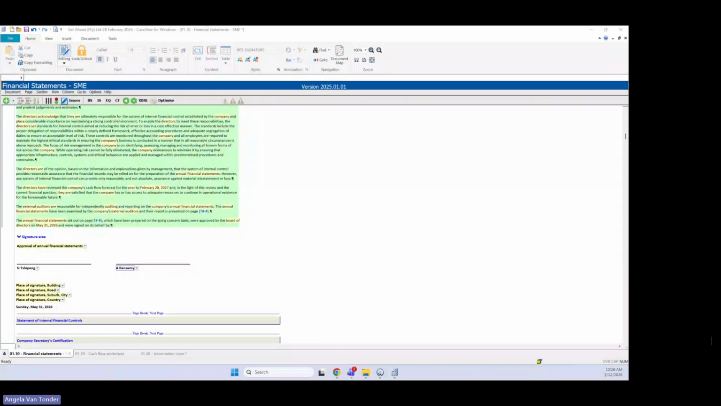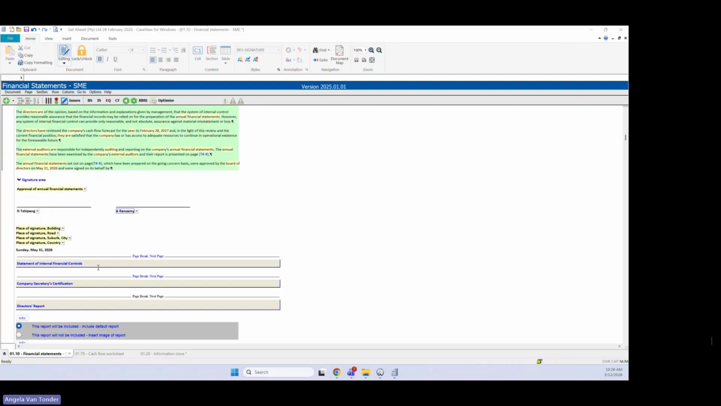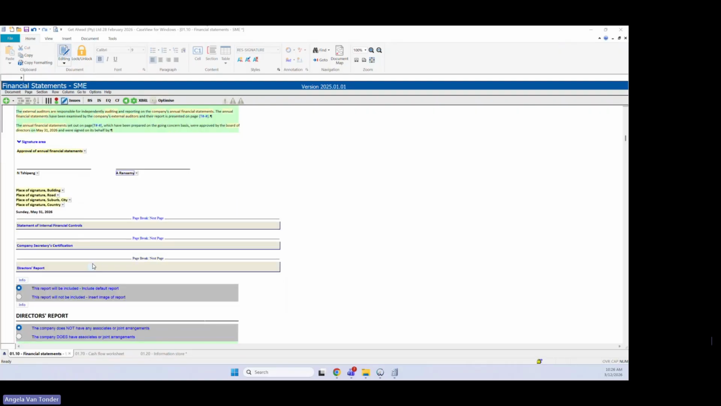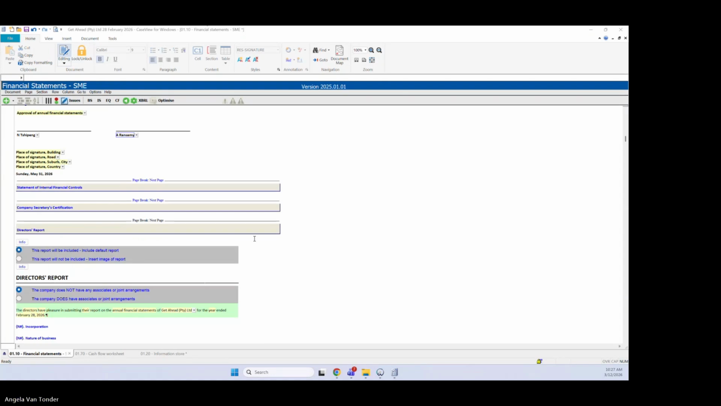Let's see what's next. Now we're going to move down to the internal financial controls, if you want them, you can switch those on. Please go and turn on the company secretary certification report. I want you to try it yourself first.